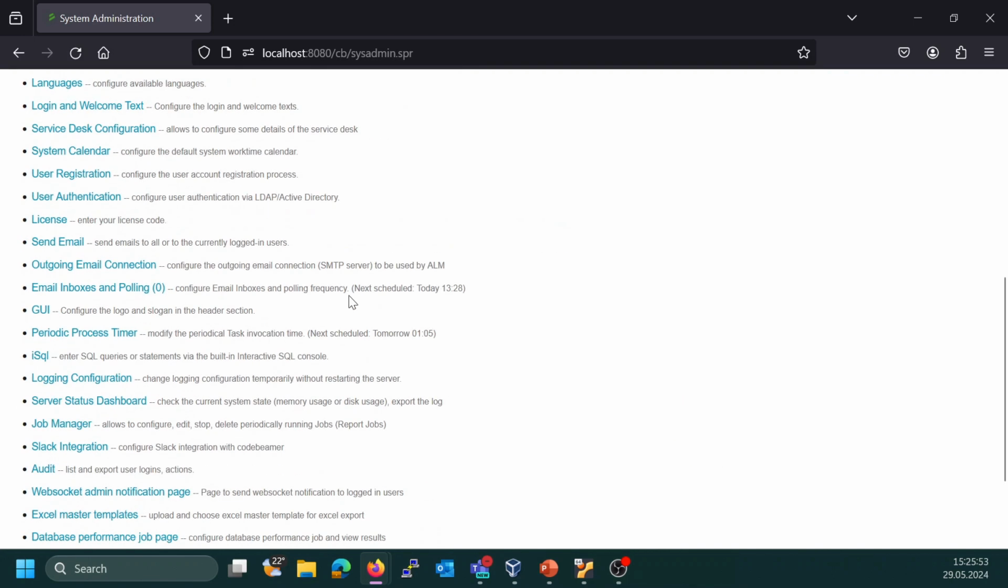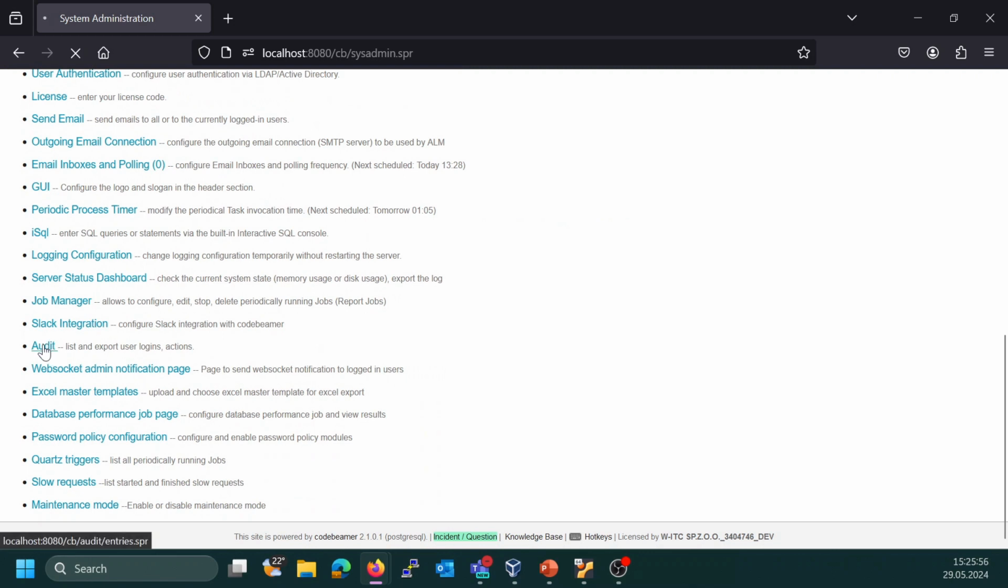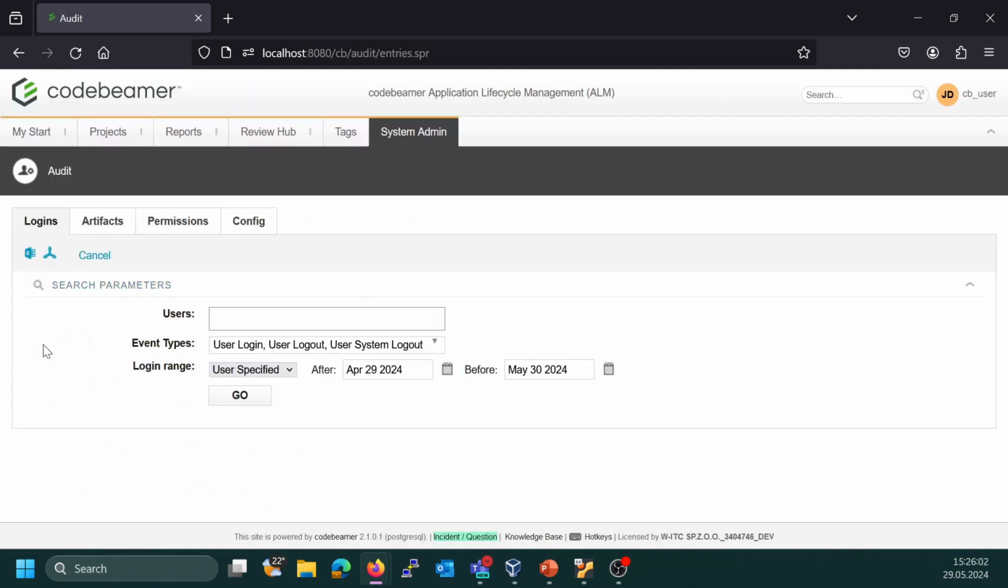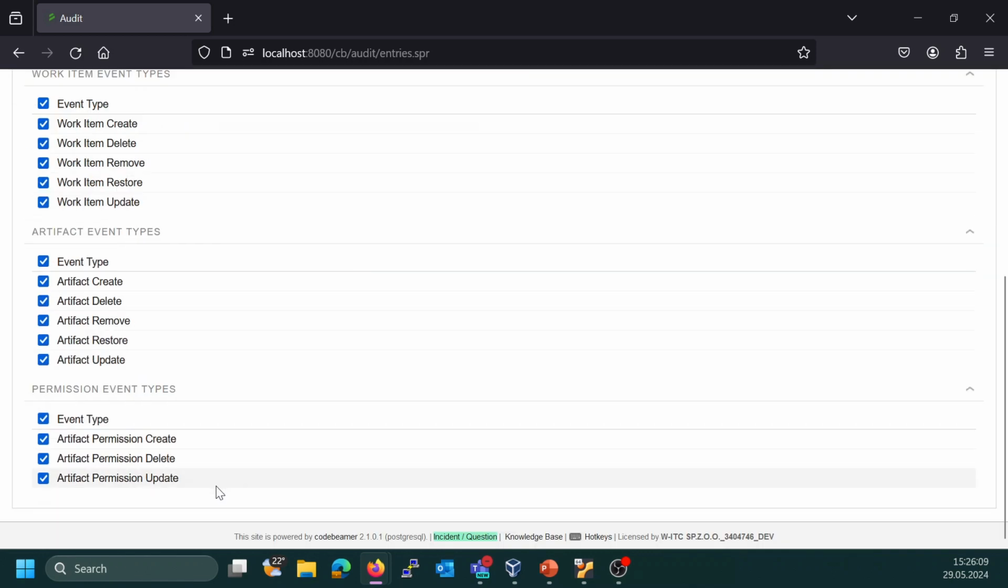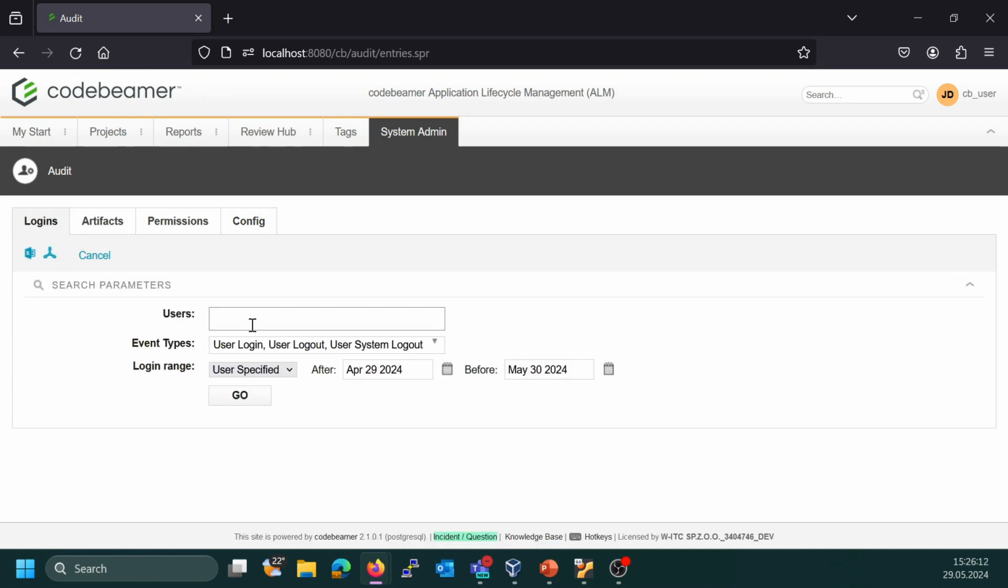Going further, we can take a look at, for example, the Audit panel, in which all the administrators can easily access data about the logins, about the artifacts, the permissions, and configure the data about what should be stored within the audits. So we just have to type in the name of the user, change what type of events we are looking for, what is the range that we're looking at, and we can easily get all the data that we need. We can also directly export it to either Excel or to PDF. So if you have someone who is not working with Codebeamer, you can easily send them the data, and they are probably using some kind of office tools, so they would be able to access them from that.